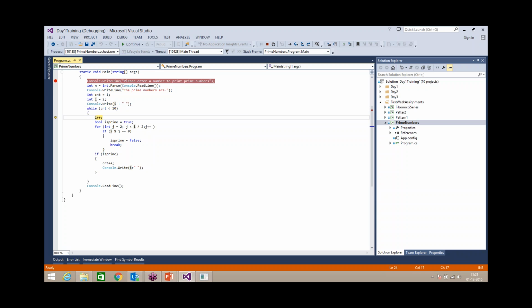So the first number is 2, next 3. Is 3 a prime number or not? I have to check like that. So I am taking prime as true by default, and then I am getting into a for loop. It executes i by 2, meaning i slash 2, which gives you the multiplier value. So it is very easy to calculate.